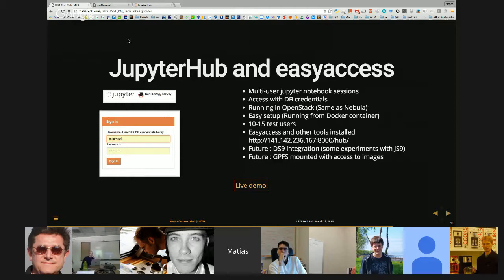Right now it's running on OpenStack, not Nebula, but it's the same OpenStack system, and it's very easy to set up. It's running from a Docker container. Right now we have only 10 to 15 test users. It's not widely advertised because I don't know if we can handle that many users, but for testing purposes, it's great. It comes with all the tools pre-installed, not only the Python tools, but also EasyAccess, Matplotlib, Seaborn, Pandas, and all that.